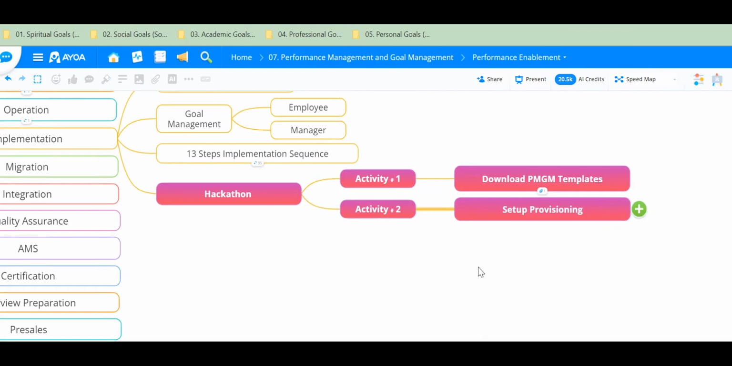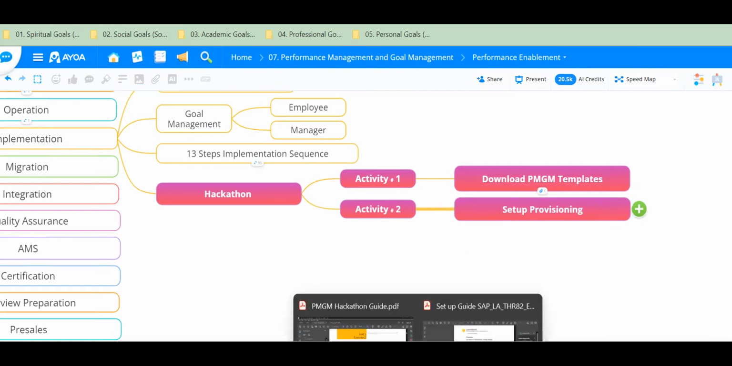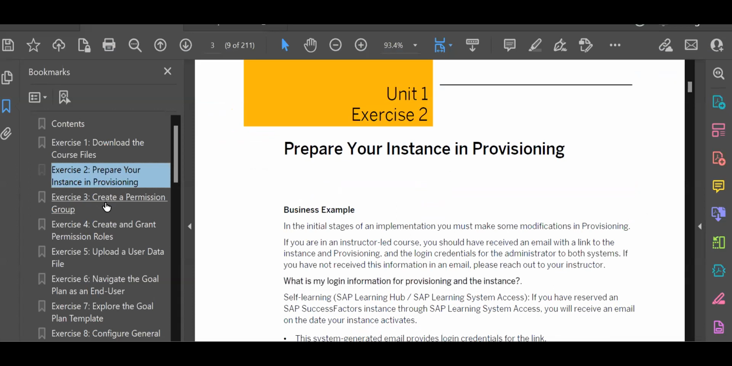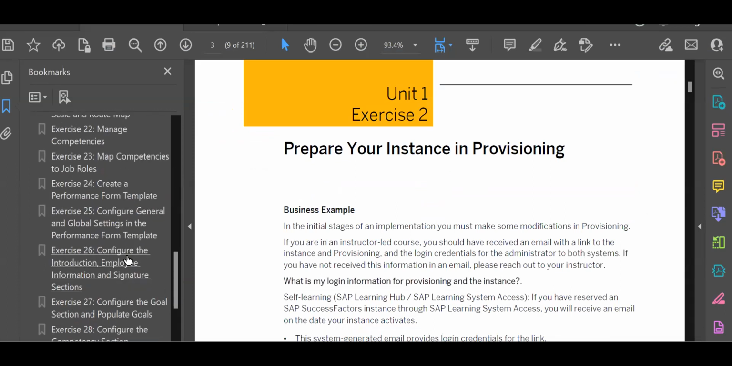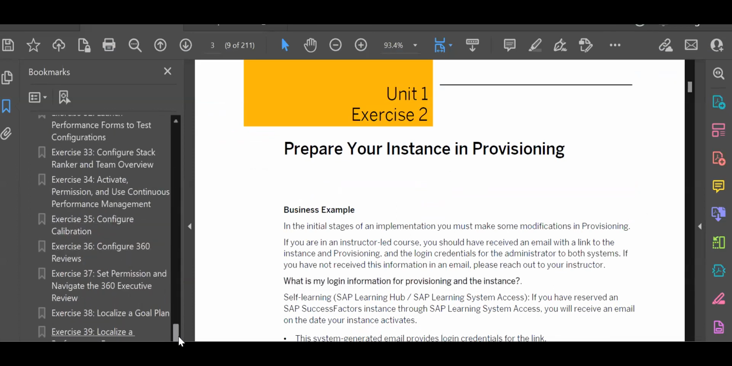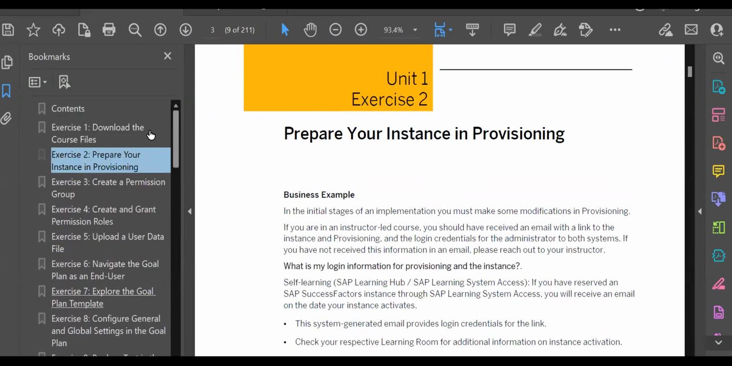In the next session, in our live session, we will be going to the next step, that is how to create RBPs and all. So there are around 40 exercises, and we will be completing everything in the entire hackathon. Okay, so this is the second exercise which we have done today.